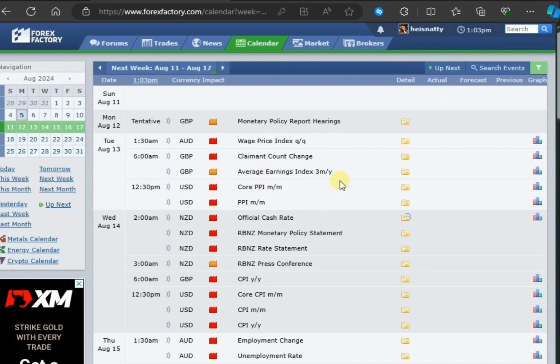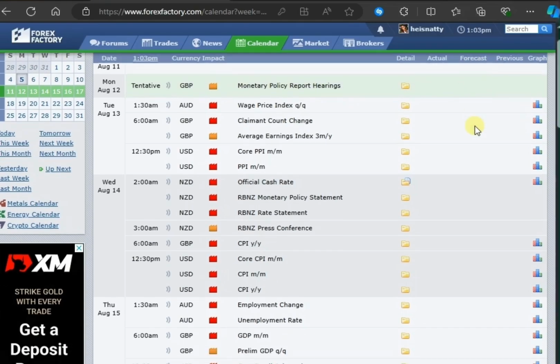So when a news comes out, you're going to see the actual, the forecast, and the previous. When the current figure is greater than the previous, it just means it's going to be bullish for that currency, or it's going to be bearish, depending on what you see on your forecast, on the graph as well.